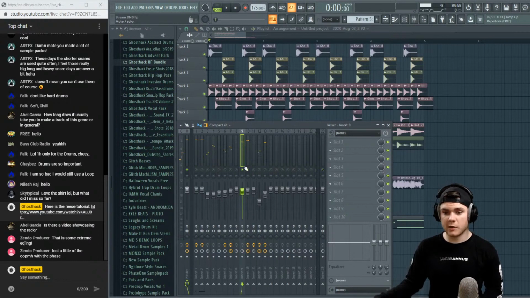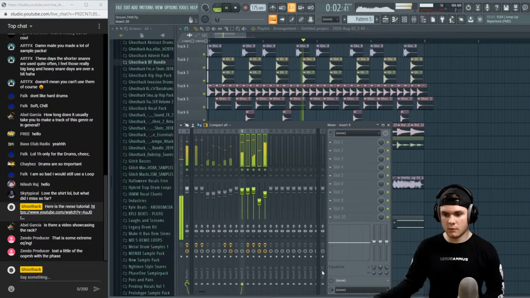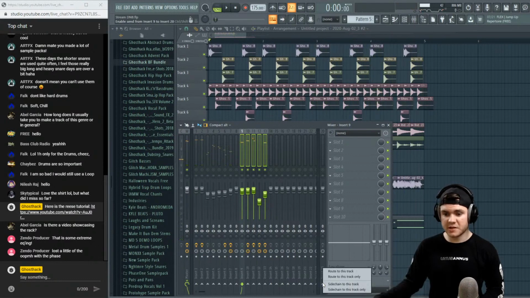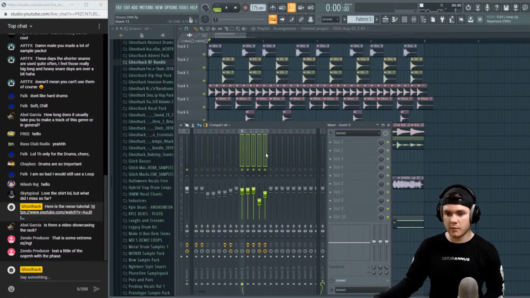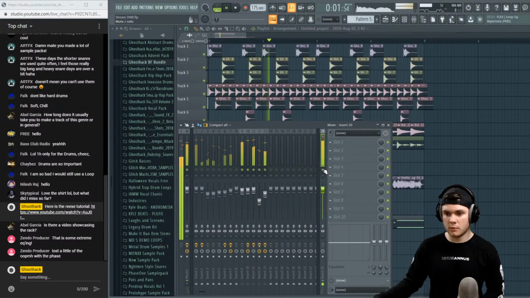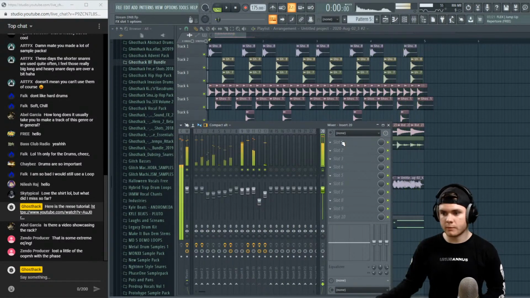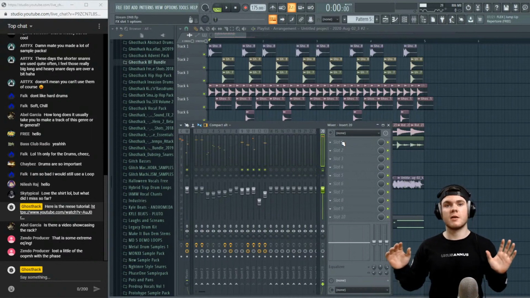And now all of these things are going to go through the sidechain, because it should be sounding a little better than it was. So I'm going to route all to this track only. So all of these channels are now all going through this one. And now we're just going to do some janky sidechain.